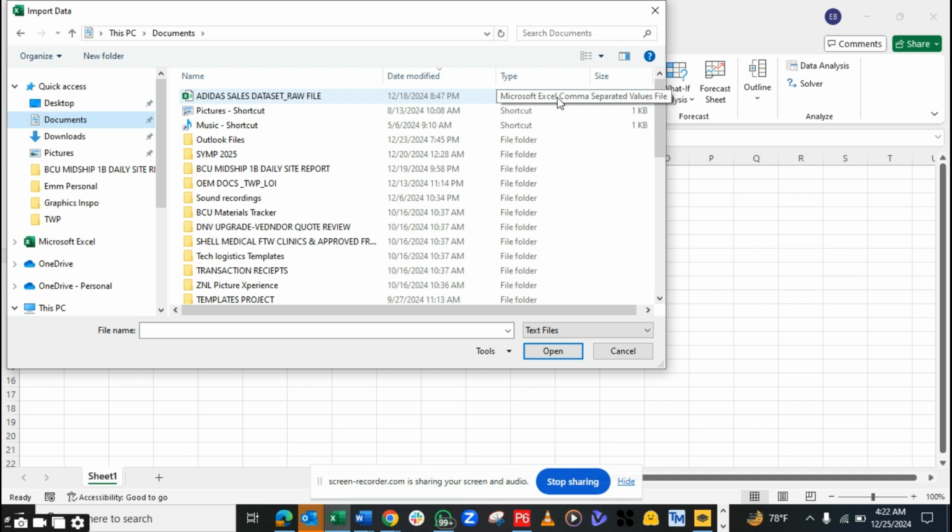This is a comma separated value file. It's quite different from Excel. All right. Please take note of that because if you don't follow this, you might have issues at this stage. All right. So select that, then come down here and click on import.